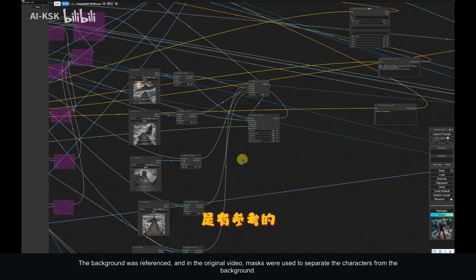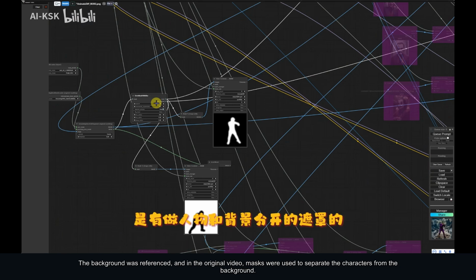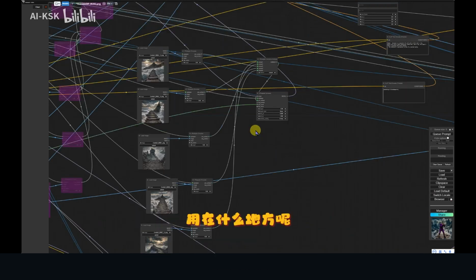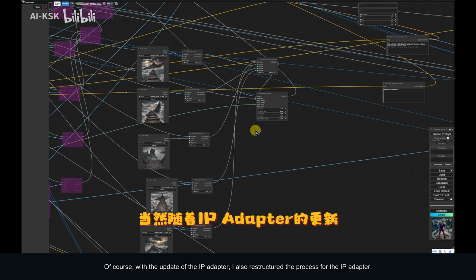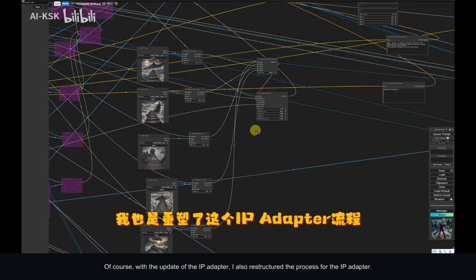The background was referenced, and in the original video, masks were used to separate the characters from the background. Where can it be used? It's used in the IPAdapter section. Of course, with the update of the IPAdapter, I also restructured the process for the IPAdapter.